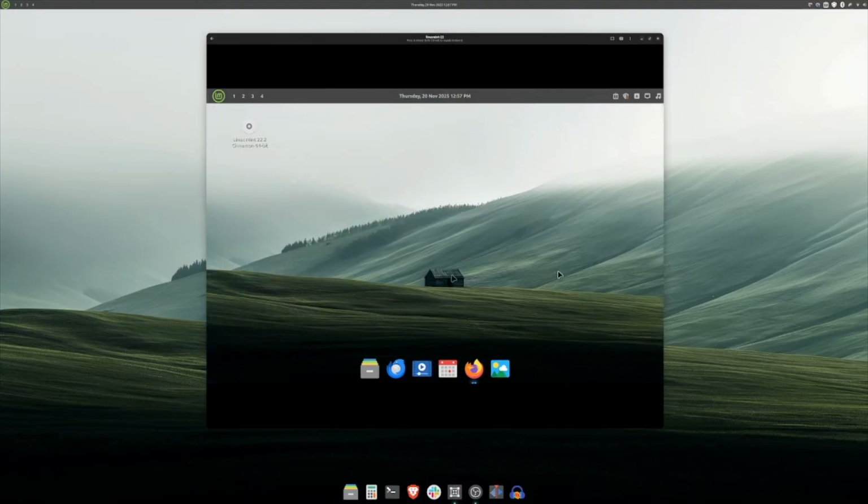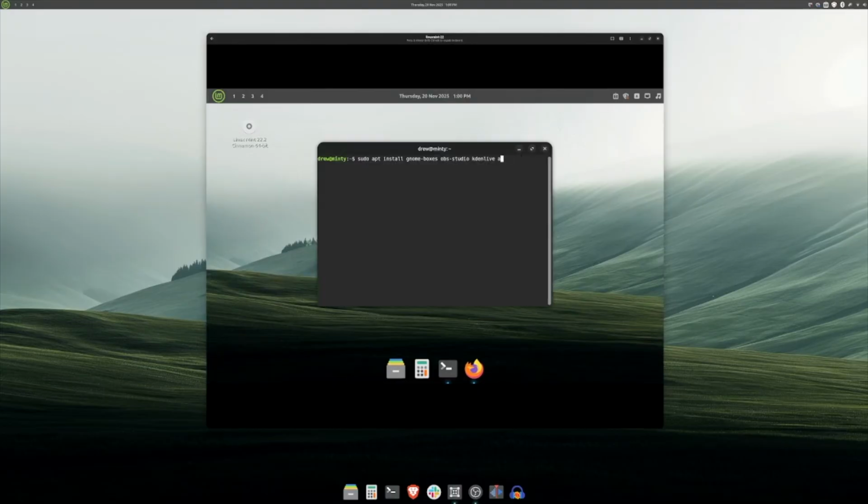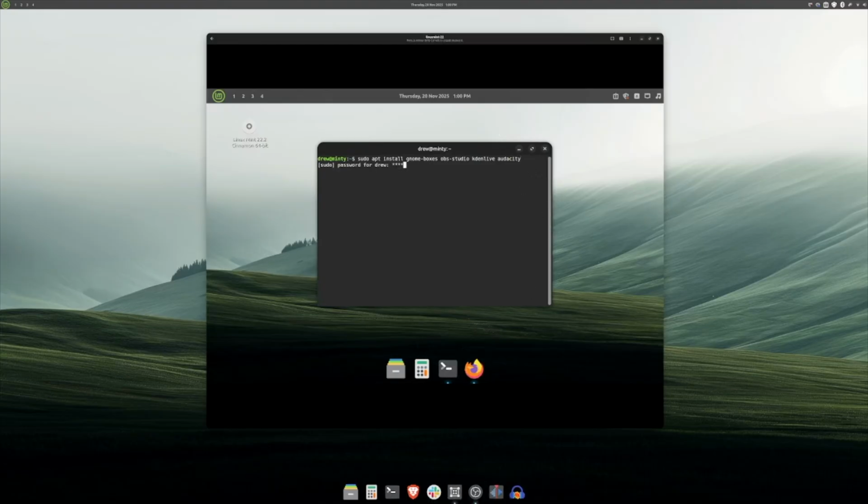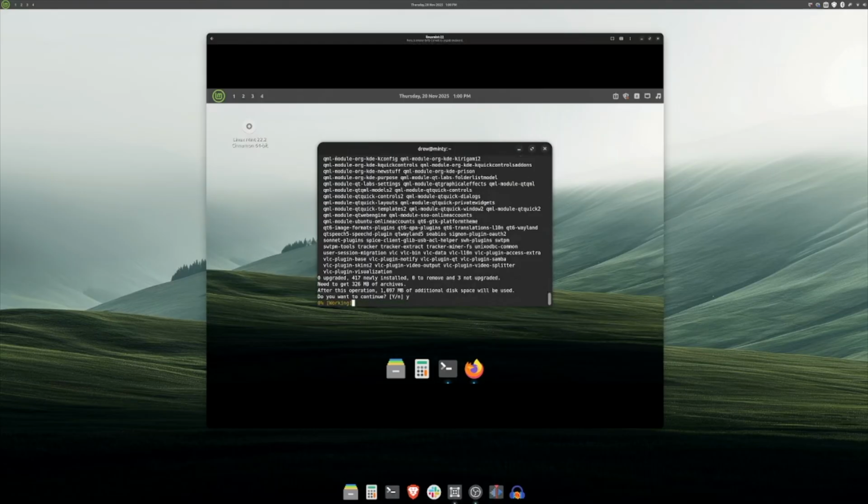Now that I have the wallpaper, we have all of the panel updates, we really have gone through all of the overall setup. The final step for me is installing the few apps I use every day, like GNOME Boxes, OBS Studio, Kdenlive, and Audacity for content creation. Once installed, my full Linux Mint customized desktop experience is complete.